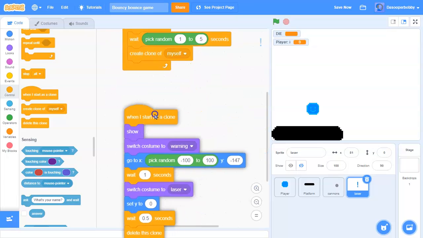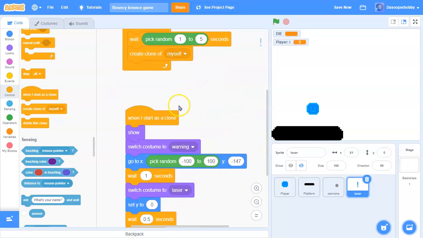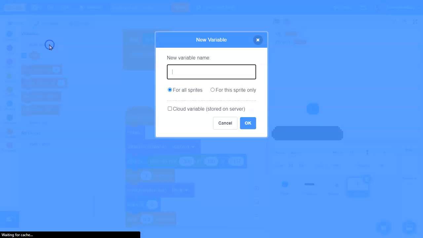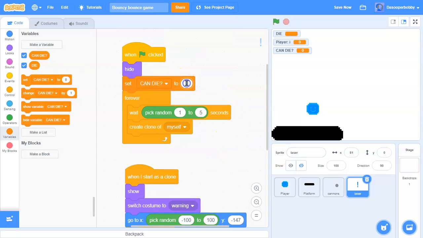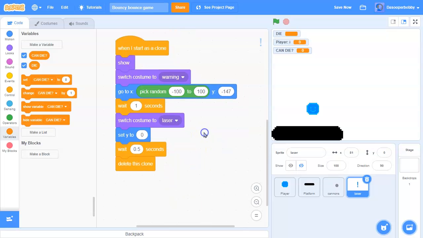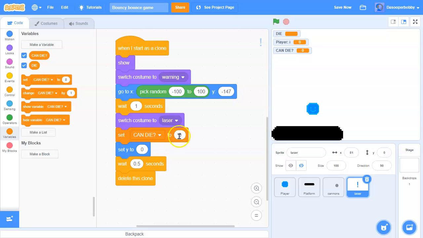So next we want the player to actually take damage. So I'm going to go create a new variable, and I'll call this variable can die, and then I'll put a question mark, so it's going to be true or false. So I'm going to set can die to false. And then once it switched costume to laser, I'm going to set can die to true.